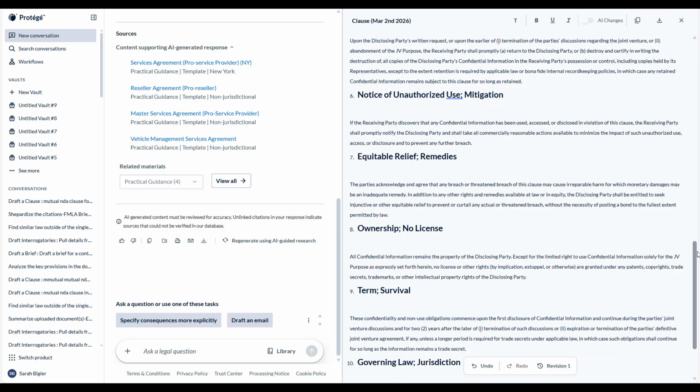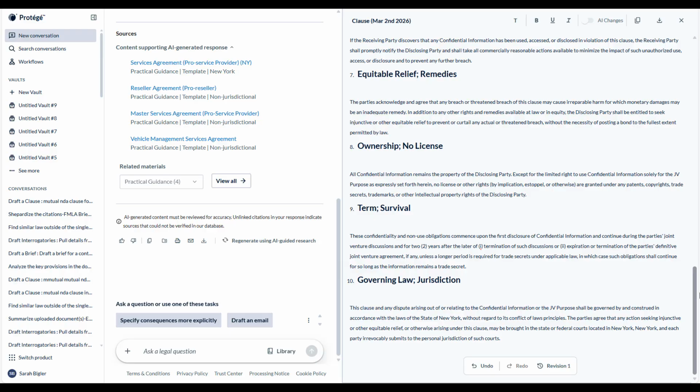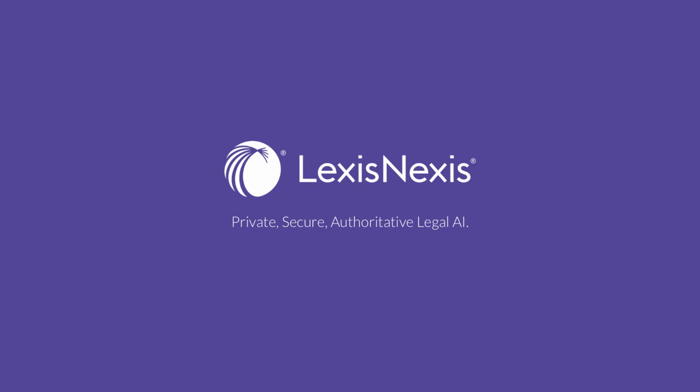This workflow saves time, reduces drafting friction, and keeps you aligned with trusted legal standards. With Protégé, you're not just generating text, you're drafting smarter. You maintain control of the draft, while Lexis Plus accelerates the process with private, secure, authoritative legal AI.